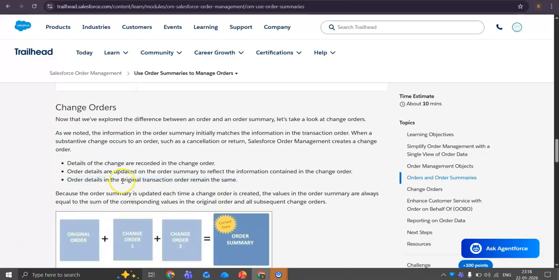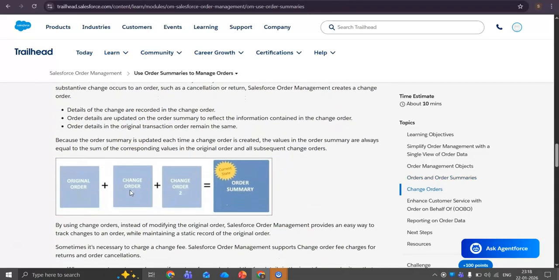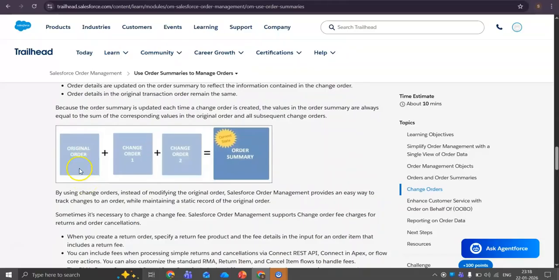So nothing but in the original transaction order, as I told, there will be no change even after a cancellation, return, or anything. It will remain with the original data, so that even in future, if I want to know what the customer placed initially, I can easily go to the order and see the information, because order summary or change order will have the updated or latest record, but the order record will have the original record. Okay, so that is what they have explained here.